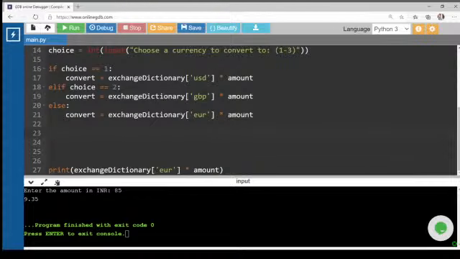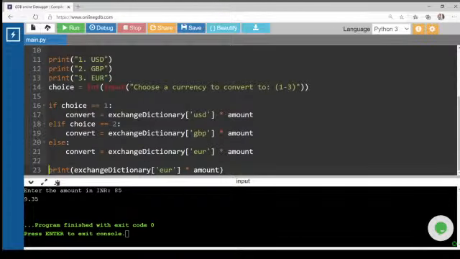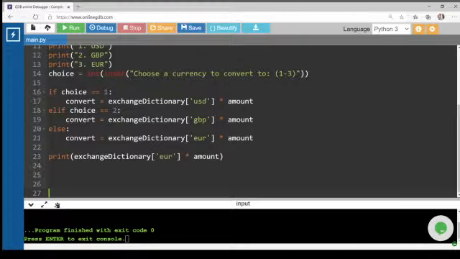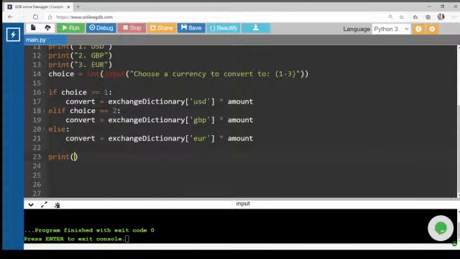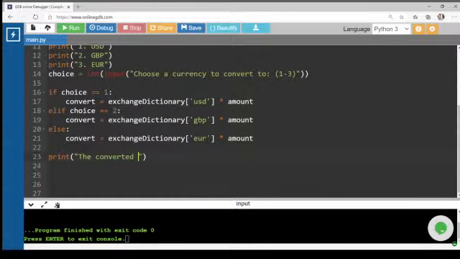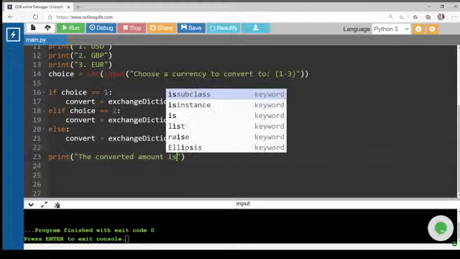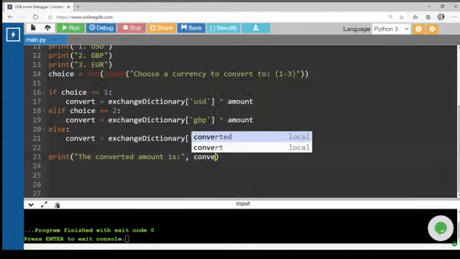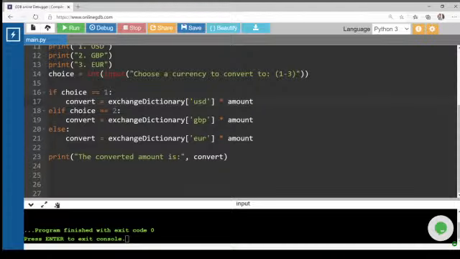I'm going to use the same print statement that I wrote earlier, and instead of converting again, I'm simply going to output whatever was stored in the convert variable. So I'm first going to write a message, the converted amount is, and after a comma I'm going to write whatever is saved in the convert variable. Okay, so let me run this.